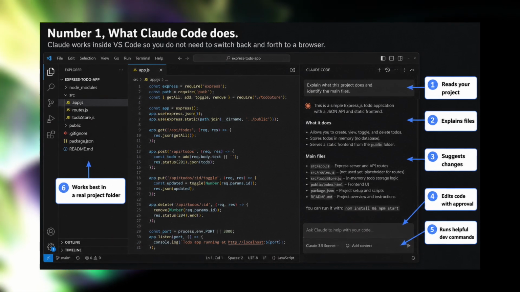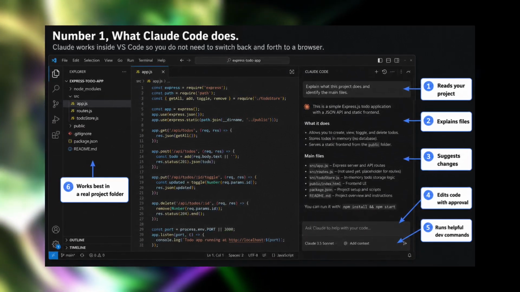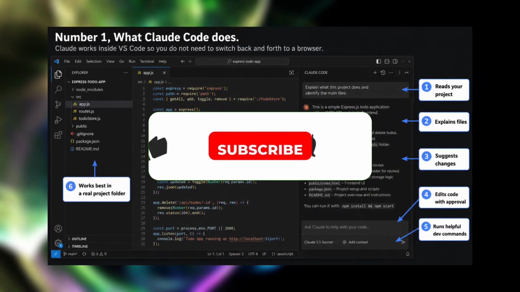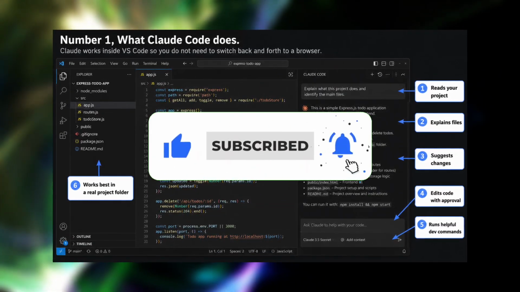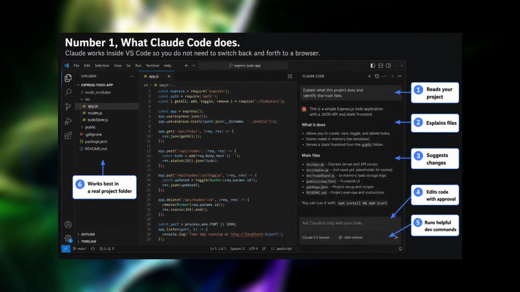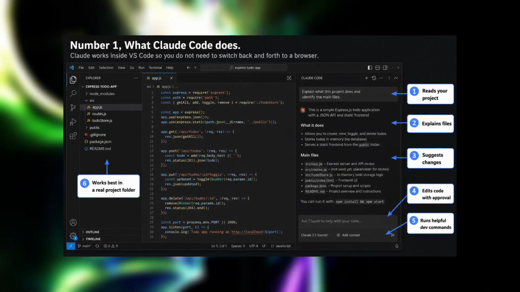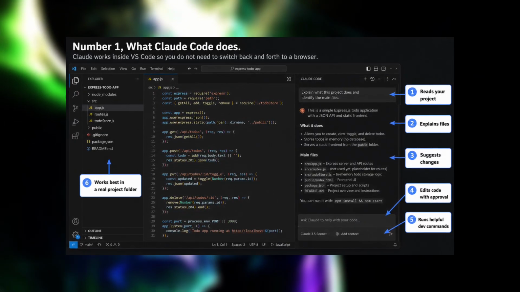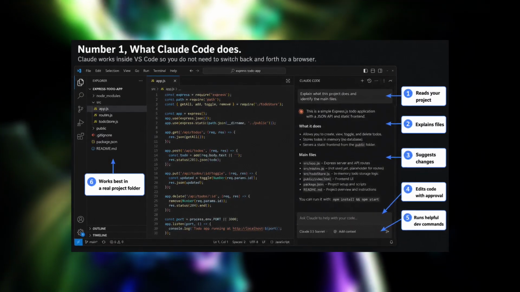The most important thing to understand is that Claude Code works best inside a real project folder. If you open it in a random home folder or empty folder, it will not have useful context. So the setup is not only about installing the extension. It is also about opening the correct project, signing in properly, choosing safe permissions, and testing that Claude can actually read and work with your files.